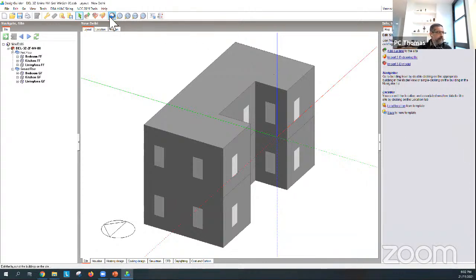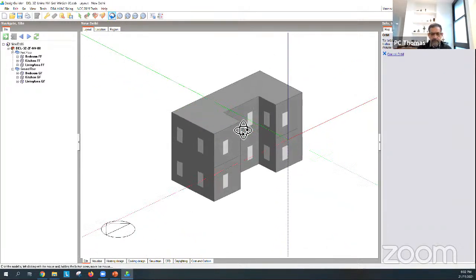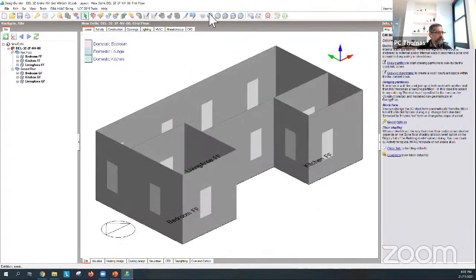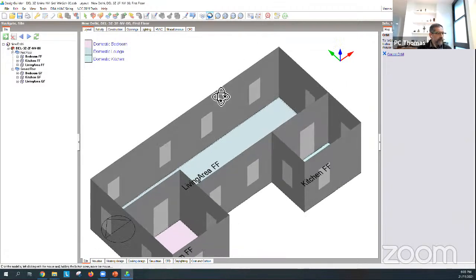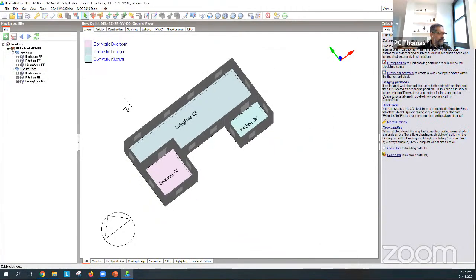To show you, it's the same model that I had used before. There are 2 floors. This one is set in Delhi. Each floor is exactly the same. If I go to the first floor, there are 3 zones: living, kitchen, bedroom, and exactly the same for the ground floor.